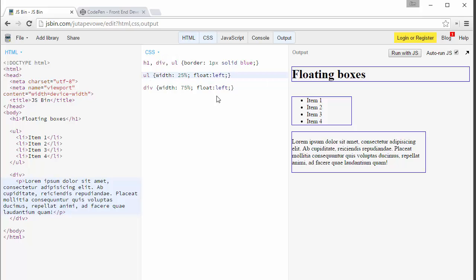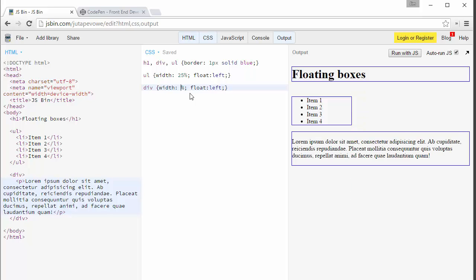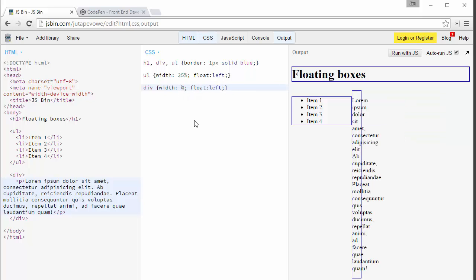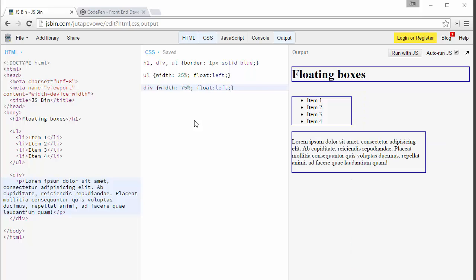Well, that doesn't really help us, does it? Because we have 25 width, 75% width here. What if we just made this smaller, like 50%? Now we see it's popping up. So there must be something about 25 plus 75 does not equal 100.